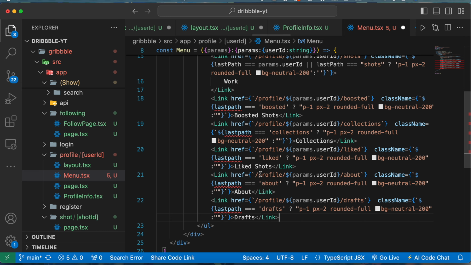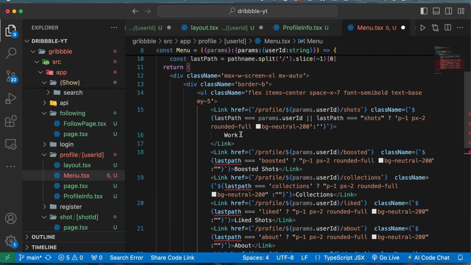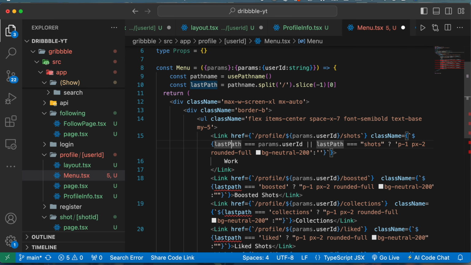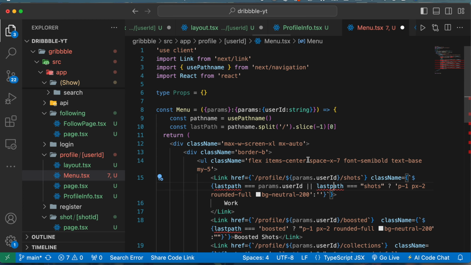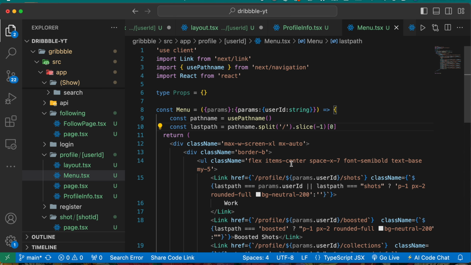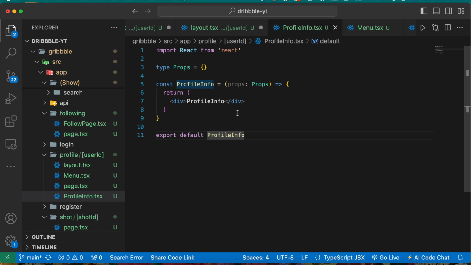Here I think this is a small gap, so I'm going to make this small as well, and then I can make this small as well. Okay, so this is all we have to do in the menu. Now we can go to the profile info page. Let's go over here, and we can make this as well.